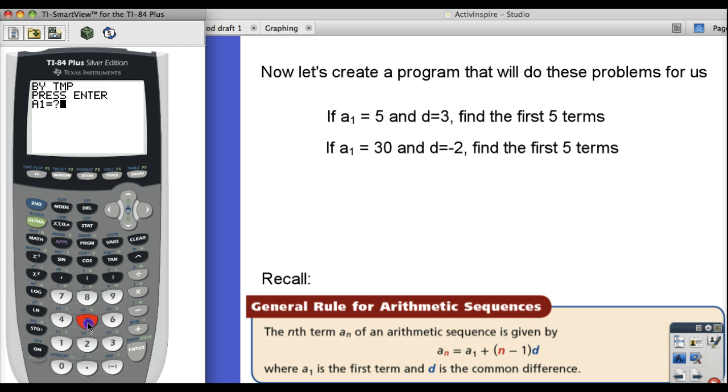Now we'll run it for 5, 3, and 5 terms. So it starts out at 5, and is it increasing by 3? 5 plus 3 is 8. 8 plus 3 is 11. 11 plus 3 is 14. 14 plus 3 is 17. So it's going up by 3s. It starts at 5, and it gives us 5 terms.